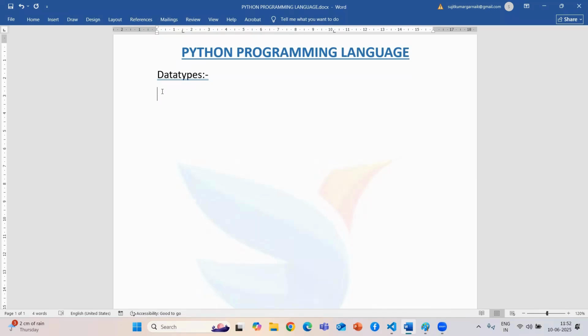In this session we are going to cover our entire data types. What are the data types that are available in Python? Each and everything we are going to discuss.